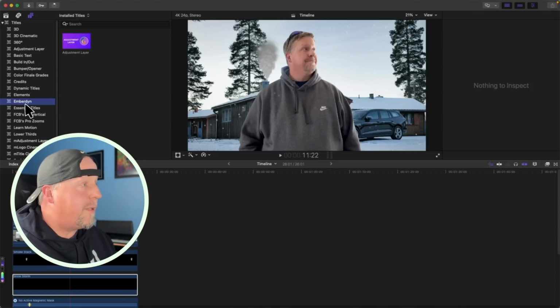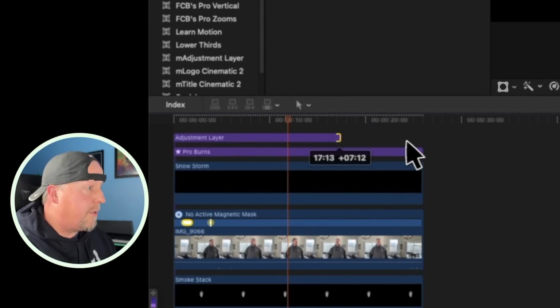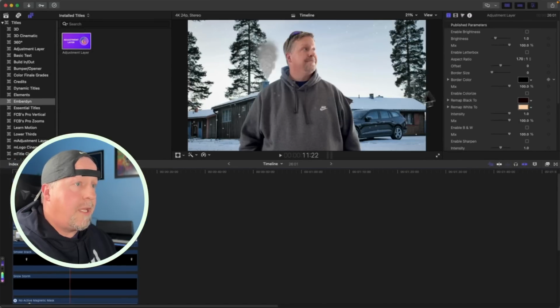I'm going to go to my Emberdin titles here, and then I'm just going to drag the adjustment layer on top, and pull this all the way to the end so that it covers the entire video. Now over here on the adjustment layer, in these title parameters, we can adjust some things.